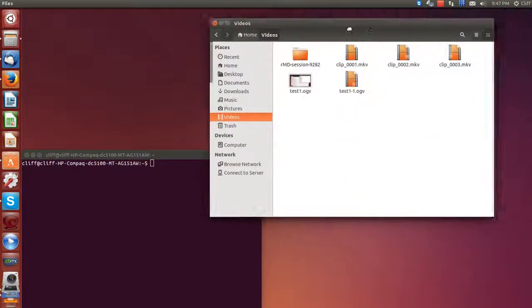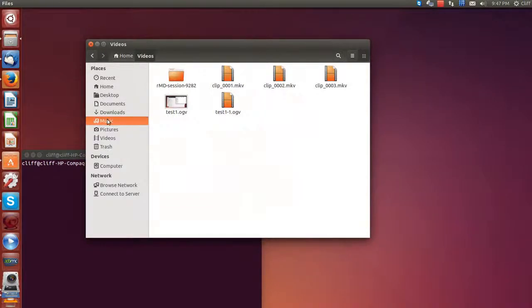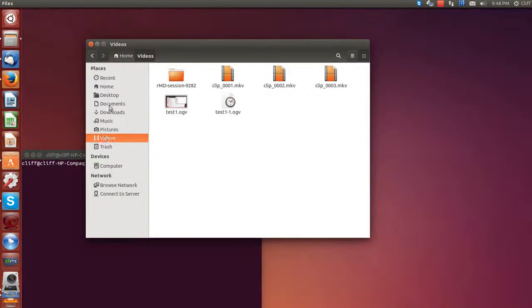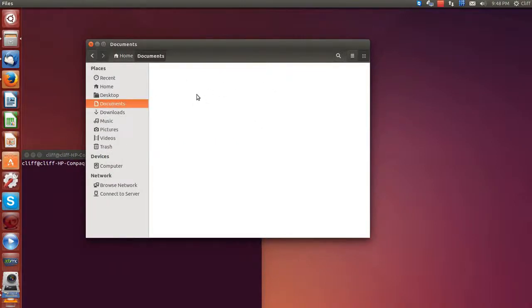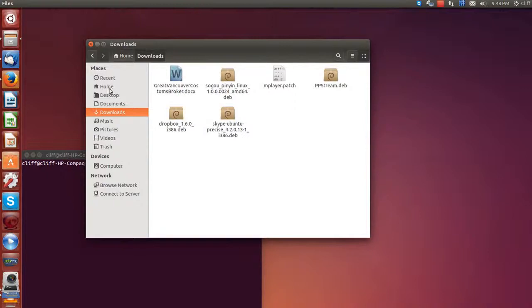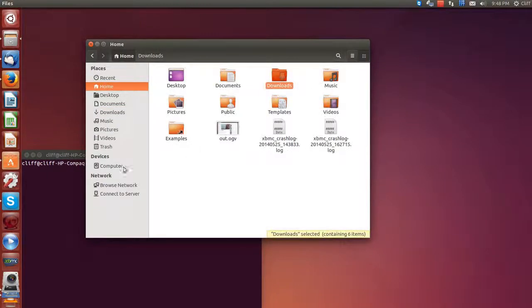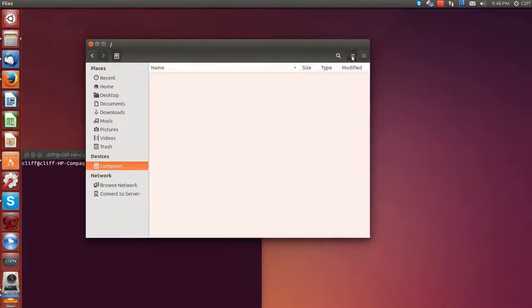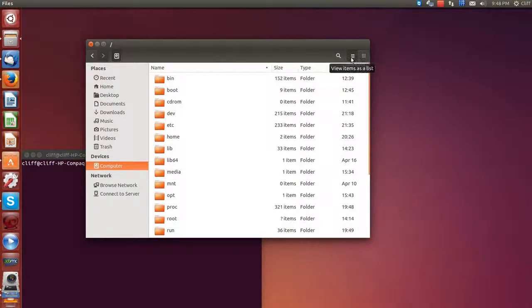Okay, so the next icon is the file manager icon. This one is very similar to the Windows file manager, and in the file manager you can see some preset folders like documents, downloads, music, pictures. People have no problem browsing those folders, and also you can click computer, then you get all your folders.